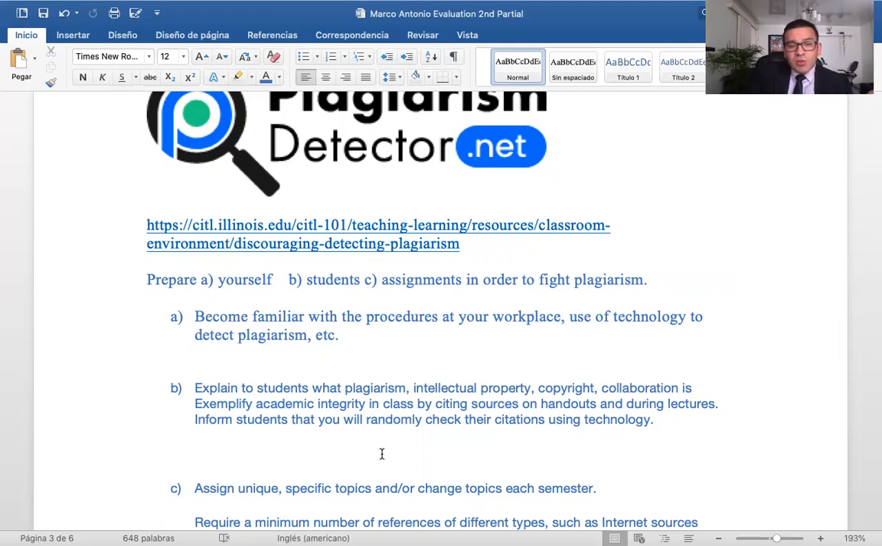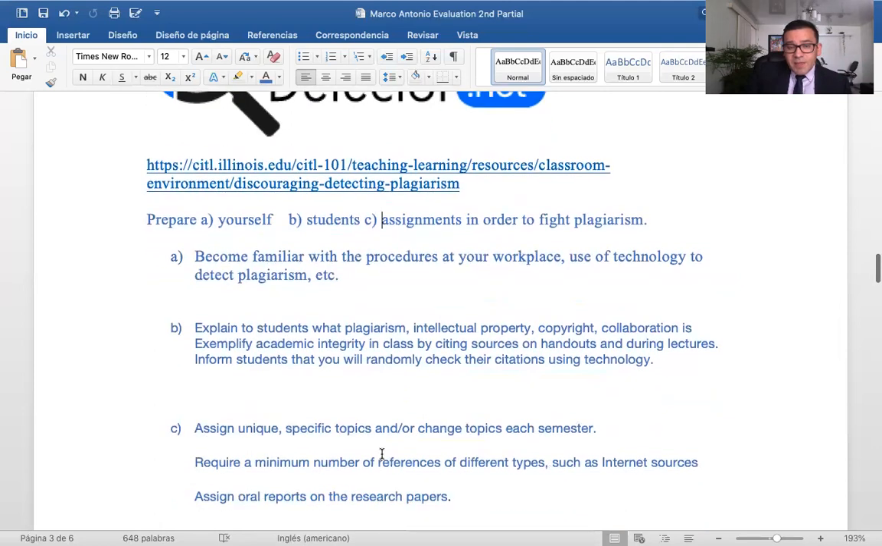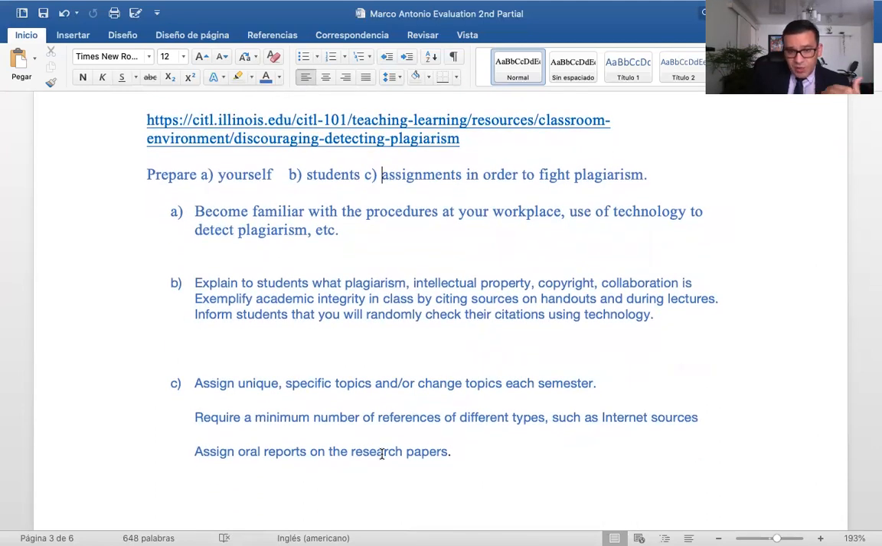And finally, you need to work on your assignments, because if you want to avoid plagiarism, you have to make your assignments unique, personalized. You have to take specific topics, and also change those topics from one semester to the next, or from one academic period to the next, because you don't want to teach the same thing every single time, right? And of course, when you set an assignment, you have to require your students a minimum number of references, of type of references, using the internet, you see.